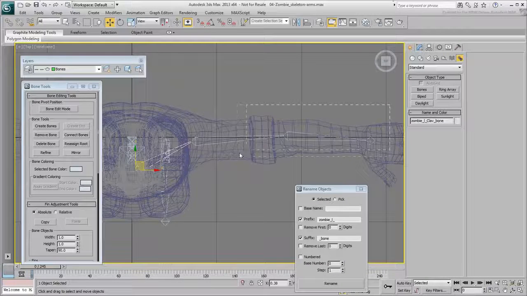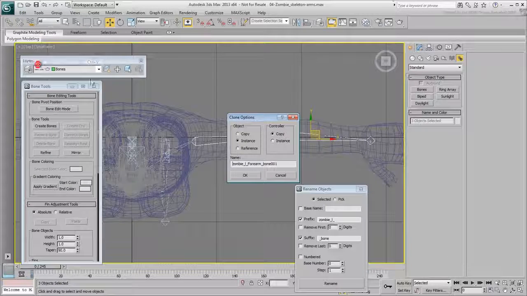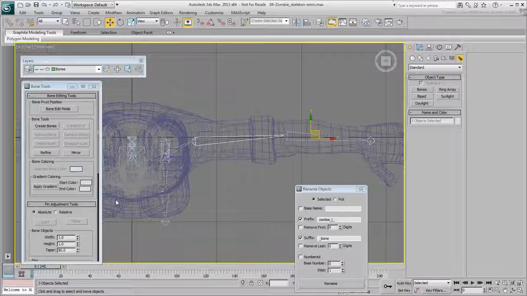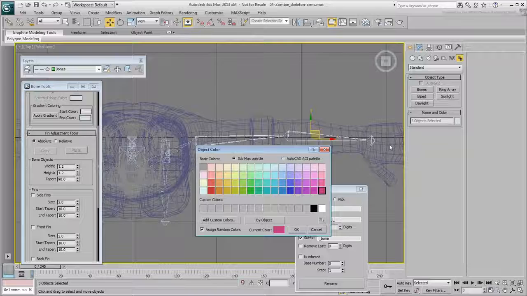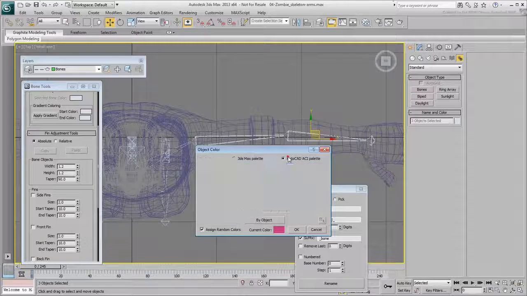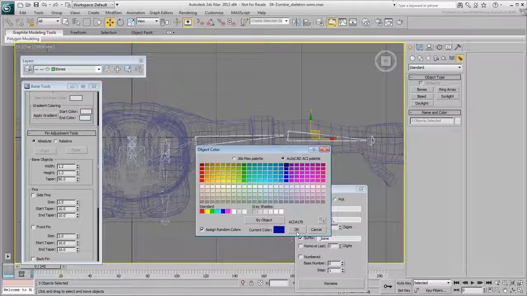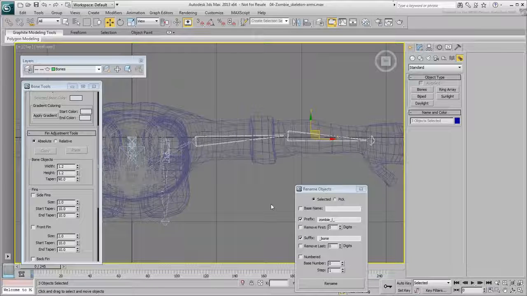Select all the arm bones except the clavicle. Choose Edit Clone and make a copy. At this time, the duplicated clones are sitting on top of the original bones. In the Bone Tools dialog, set the copied bone sizes to be slightly bigger in order to see them better, about 1.2 in width and height. You can also change their wire color for better visibility. Choose from the 3ds Max palette or from the AutoCAD palette for more color choices.